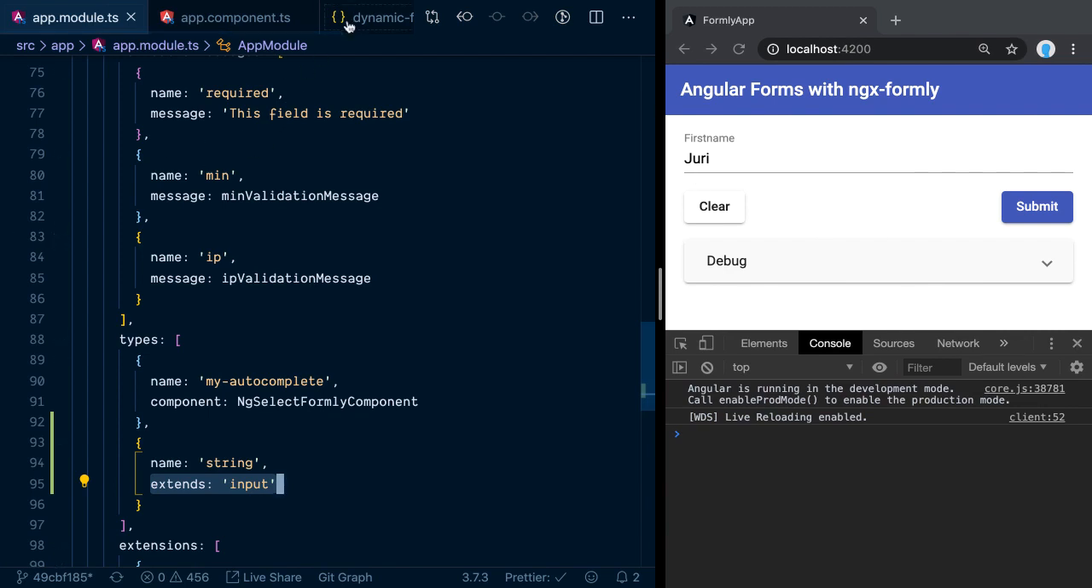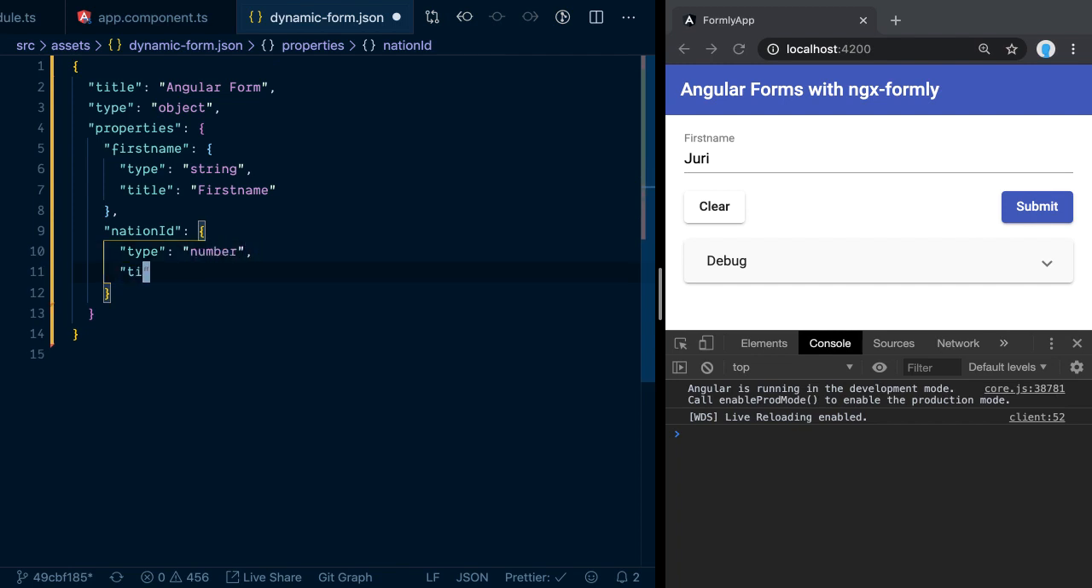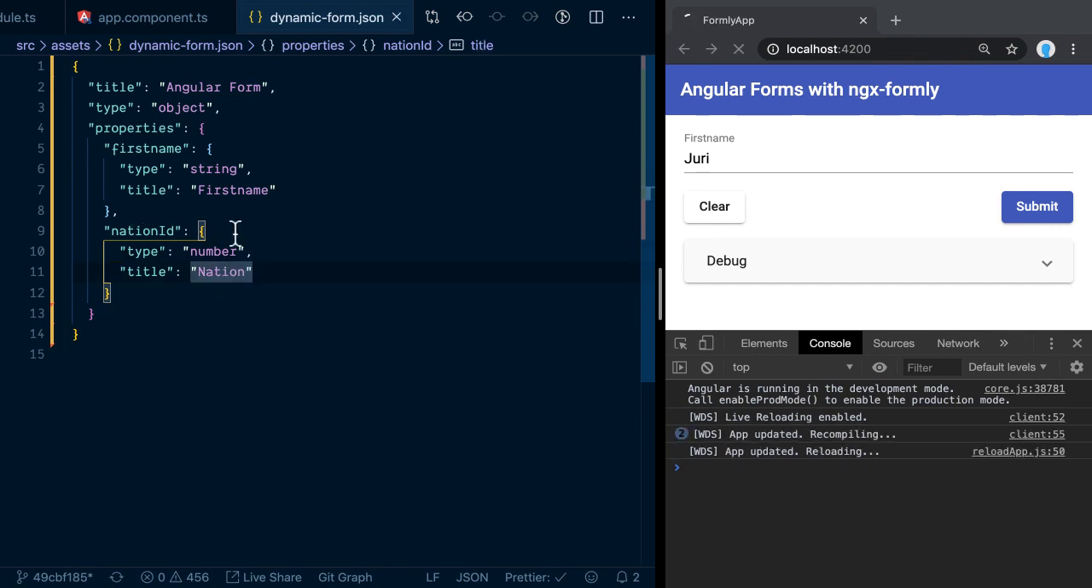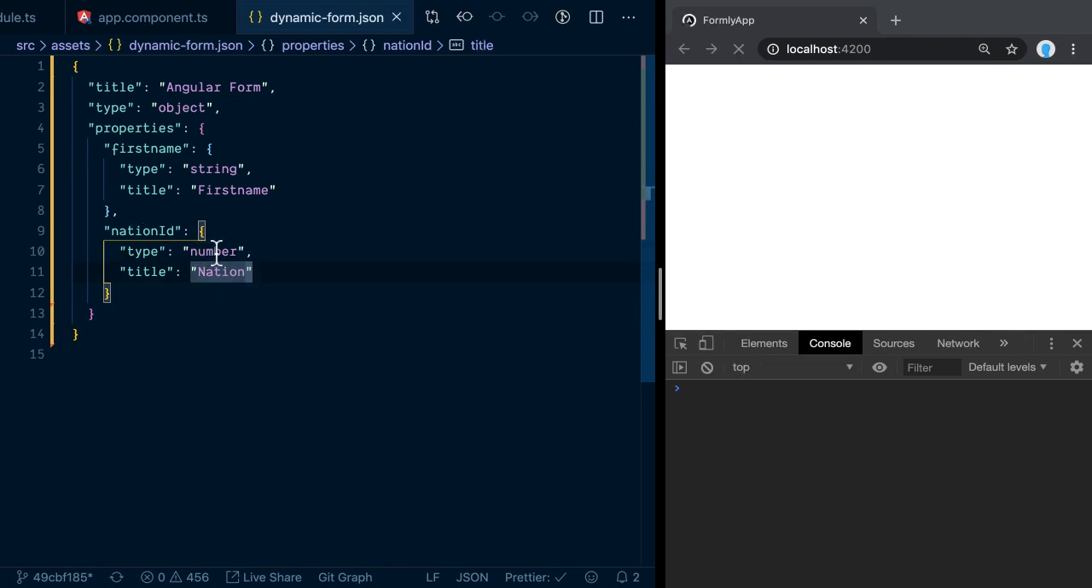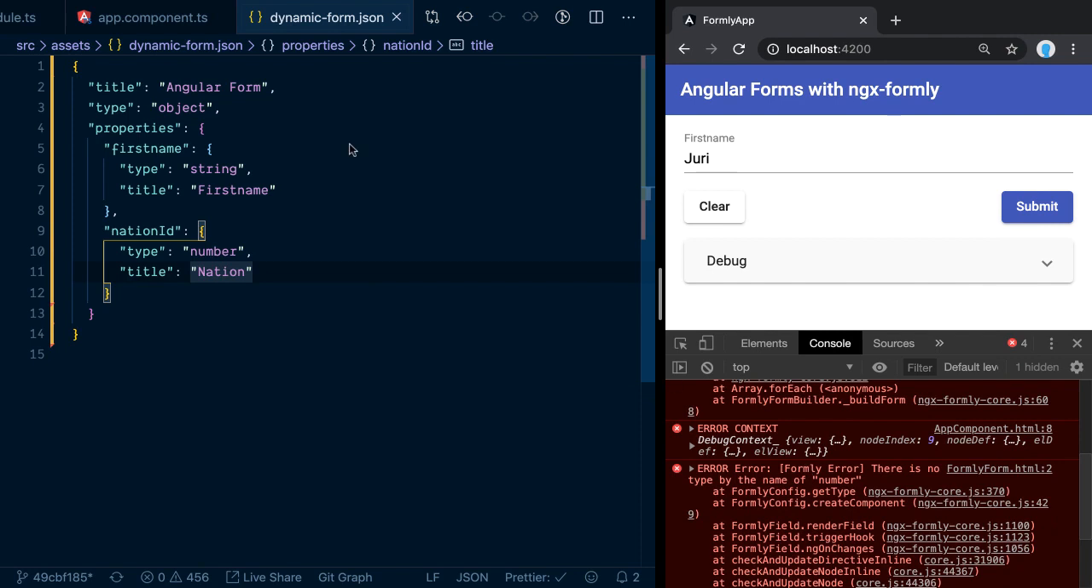Similarly, we can also map, for instance, another property like the nation ID, which is a bit more complex. And so the nation ID on the server side would probably be exposed by a type number. And again, the title here can be nation. Now again, let's save this. Probably we still get the same exception that number is not something that Formly knows out of the box. Exactly, we get that same exception as we just got for type string.